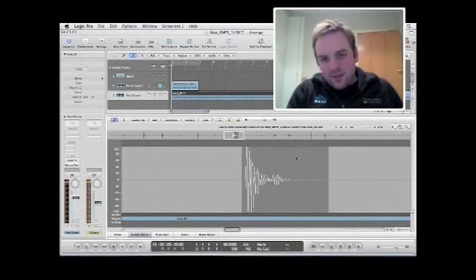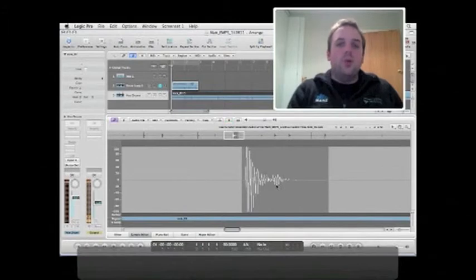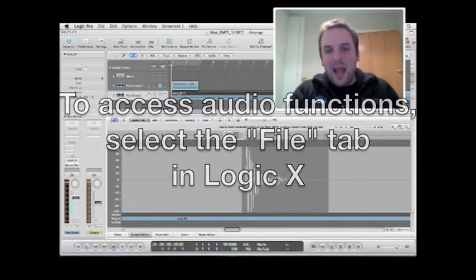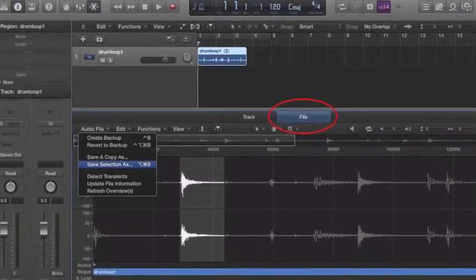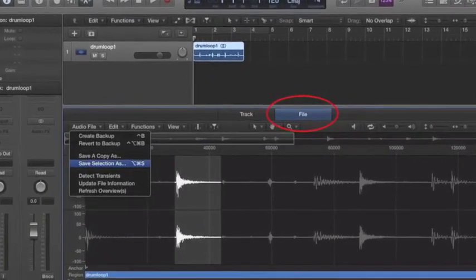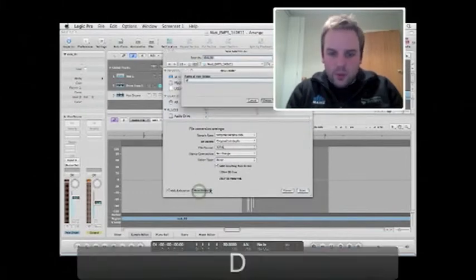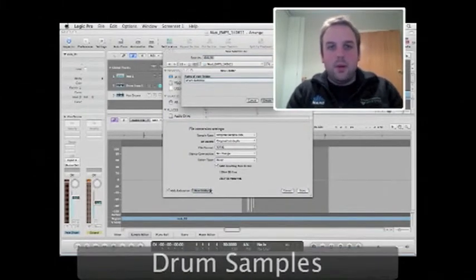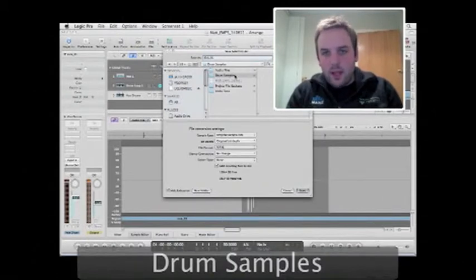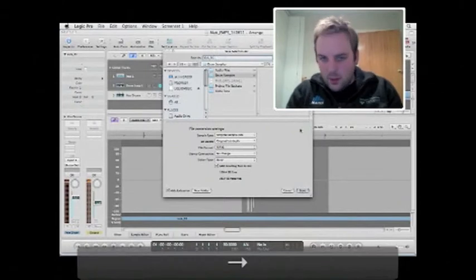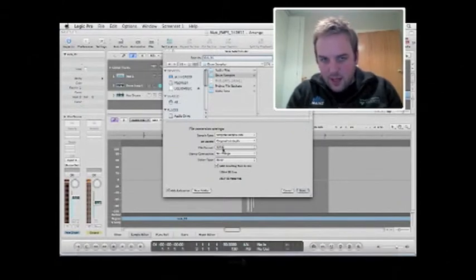So I want to make this selection here its own audio file. So I can come up here, I can go audio file, save selection as, and I'm going to save this just into my EMP folder. I'm going to create a new folder called drum samples in there. So I've got a folder here, and this is going to be my kick drum. So that looks good and ready to save that as a WAV file at the original sample rate and bit depth. Save.